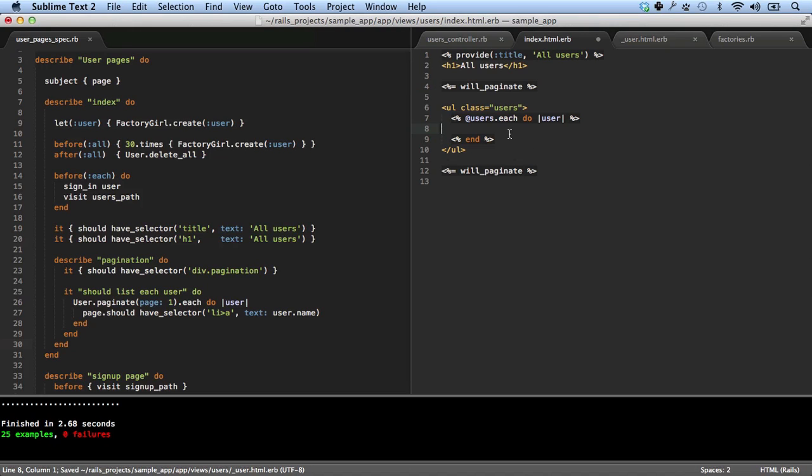Save it. And so the way we render a partial, remember, is this. We can actually give it an object here. We can pass the user object. Let's run our tests.